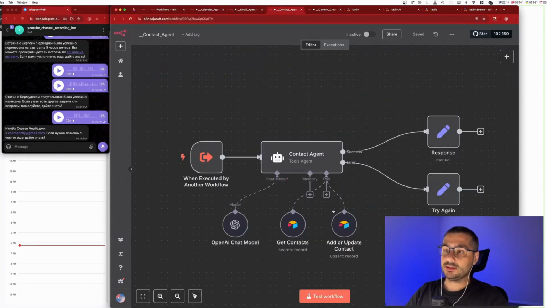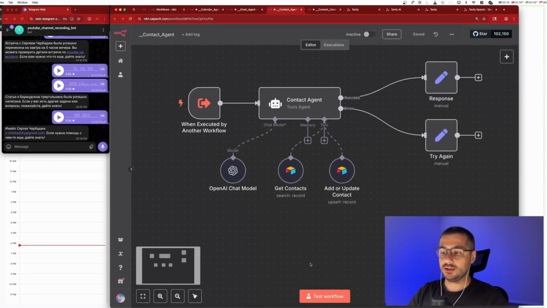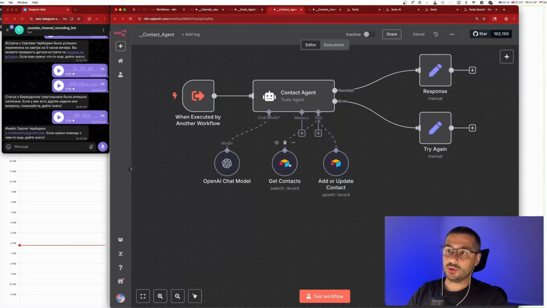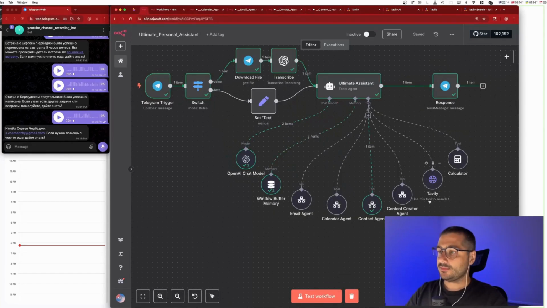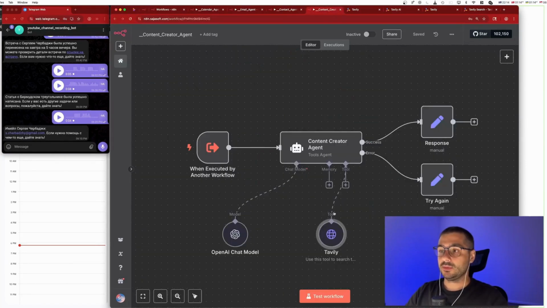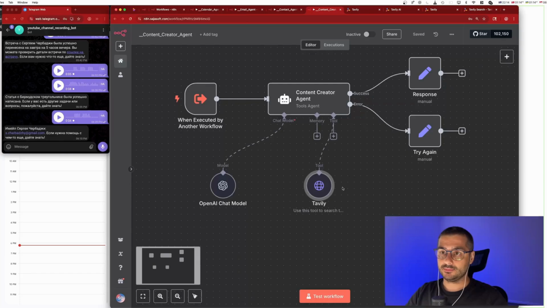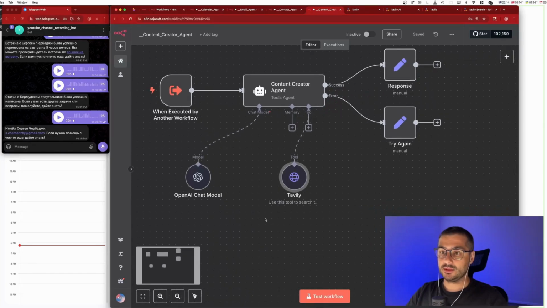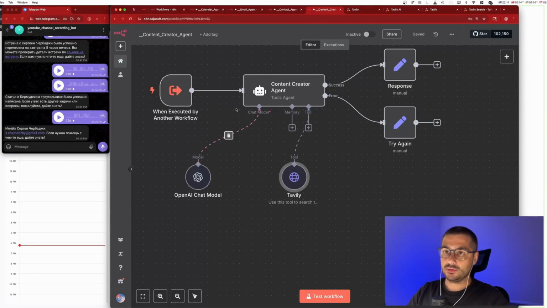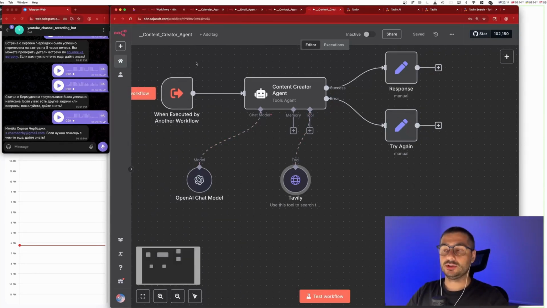So for contacts, it searches in our database. Here, accordingly, you can connect different databases. It doesn't matter which ones. I'm using Airtable as an example. Then there's the agent that is responsible for generating content. We can also see it here. Here, only Tavily, or Tavily AI, is connected, a powerful and effective service that thoroughly searches the internet.